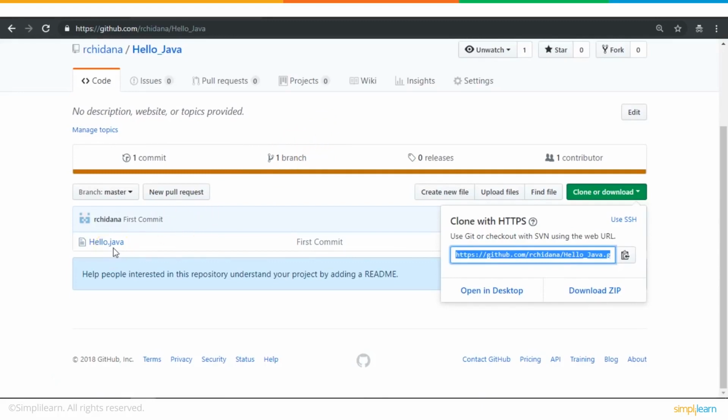How do I build my Java file? How do I compile my Java file? I just say javac and the name of my class file, which is hello.java. And how do I run my Java file? I would say java hello.